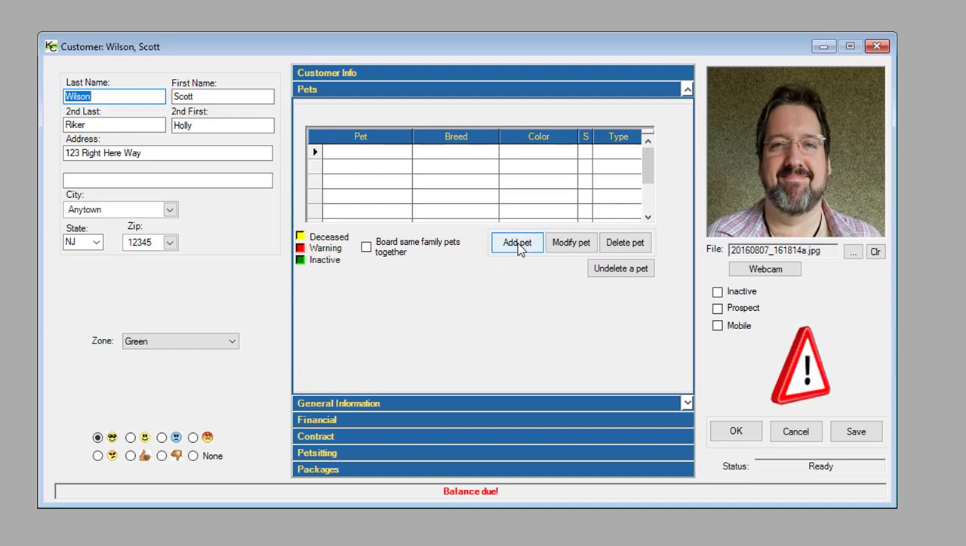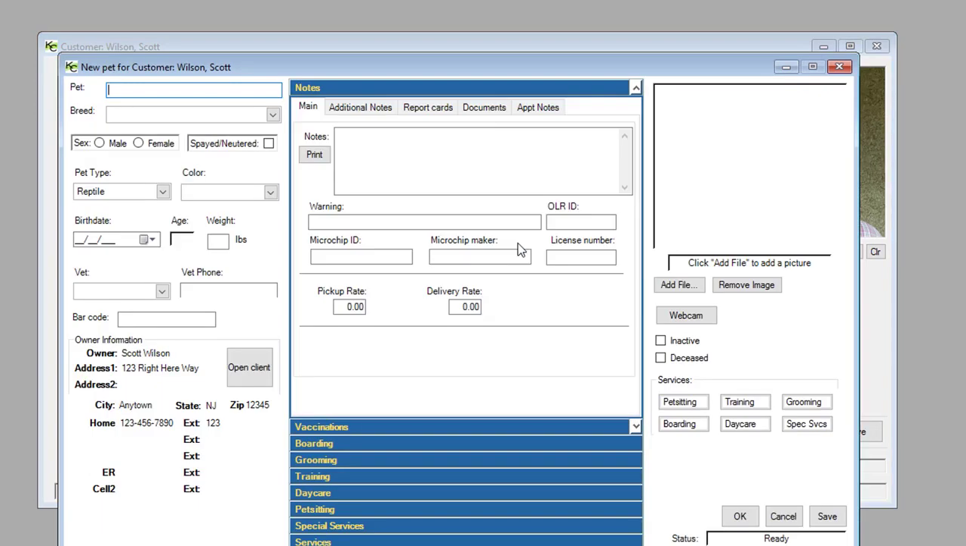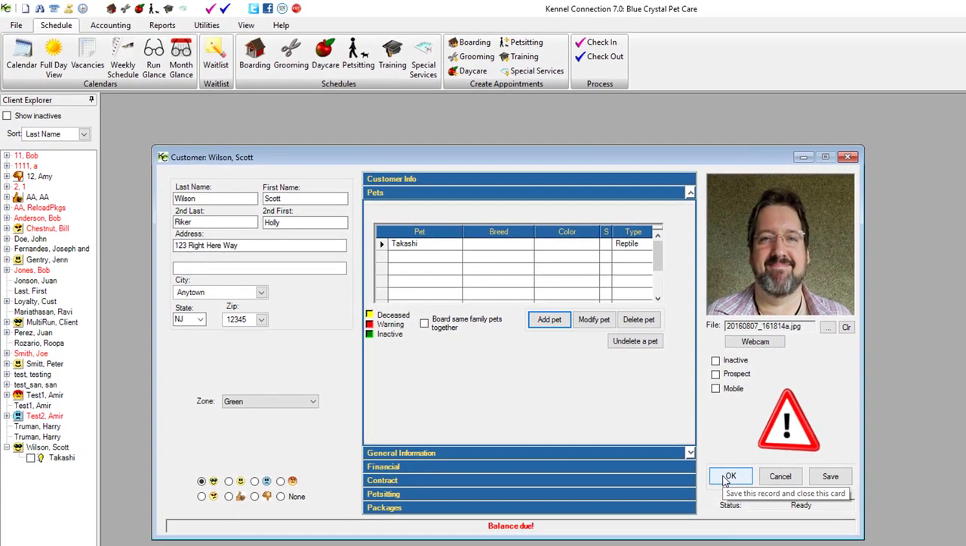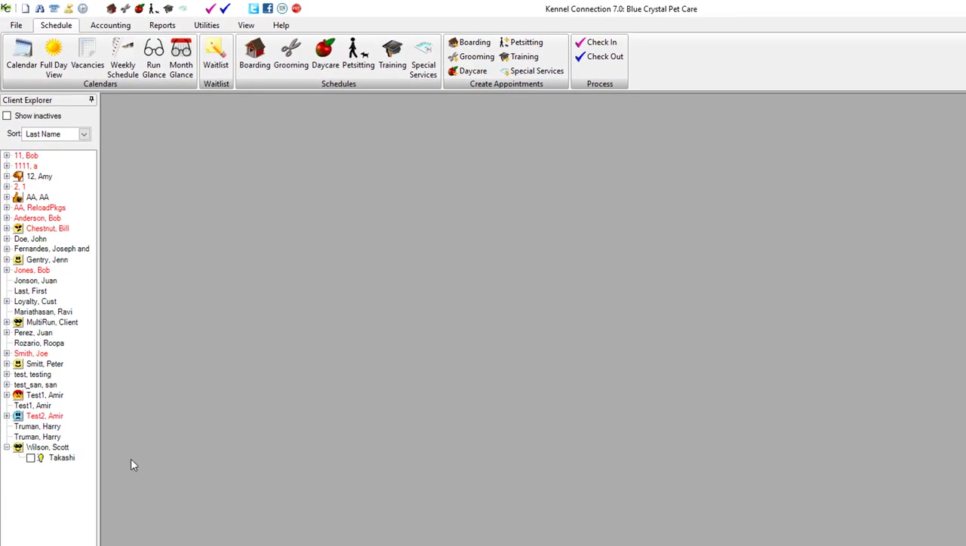So to enter the pet, we will click Add Pet, and this will open up a pet card. The minimum requirement for a pet card in order to be saved is a pet name. Once we have a pet name entered, we can click Save to save the pet card. We can then close that pet card and open it again later to make additional changes or modifications.